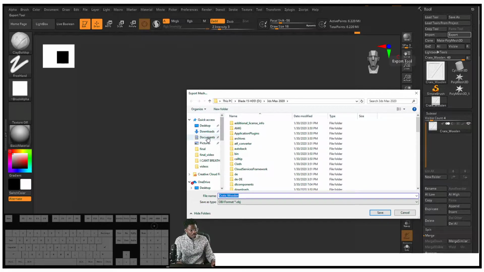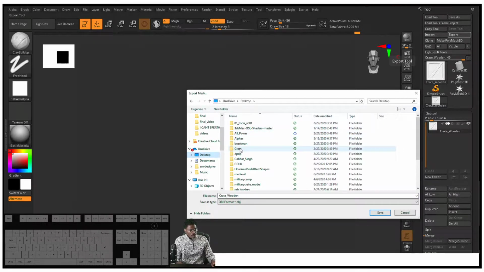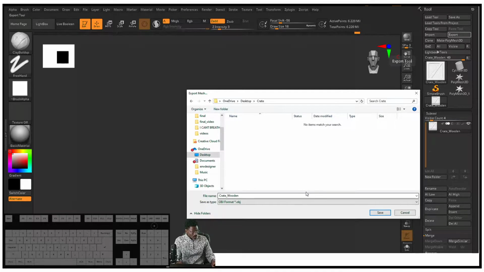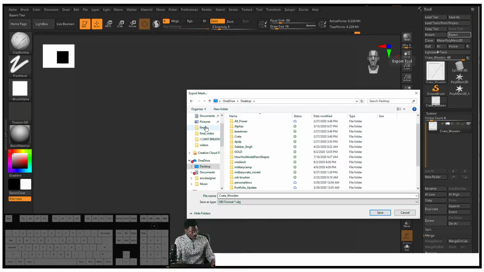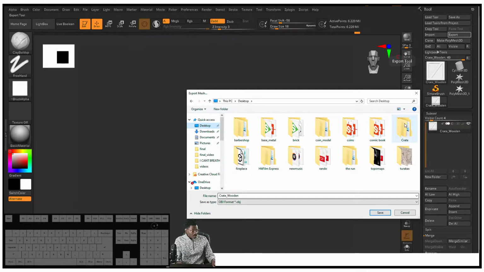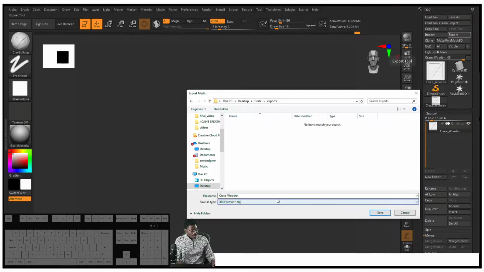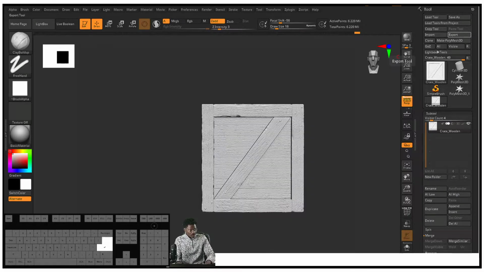So I'm just going to export this wooden crate to my folder. Let's find my drive, my desktop, and then the crate. There should be an export folder in the crate, or maybe it's on this desktop. Okay, it's on this desktop. All right, so here's my crate, and then here's my exports. And then I'm going to put ZBrush, just so I know. All right, so it's going to take a second to calculate and send all of that stuff through the exporter, and we will pick this right back up inside of 3ds Max.